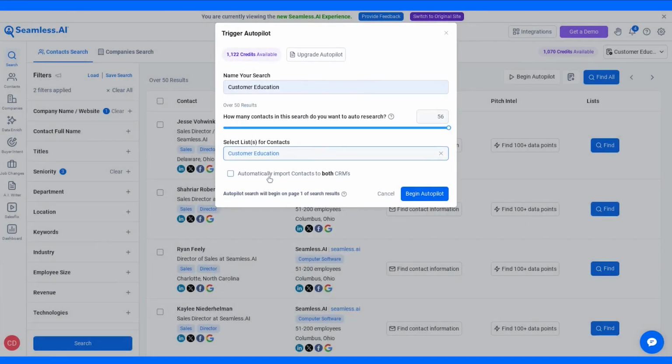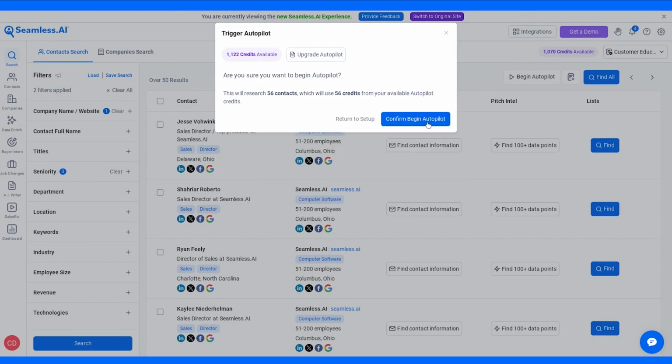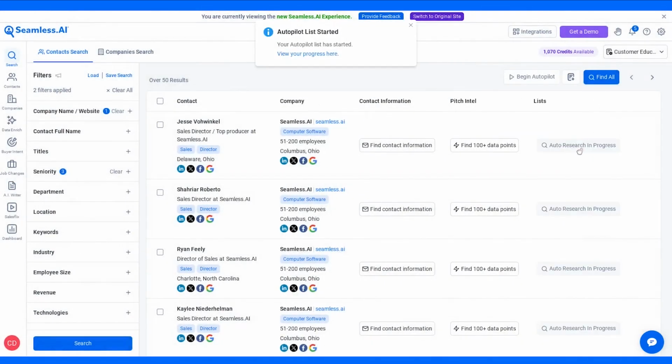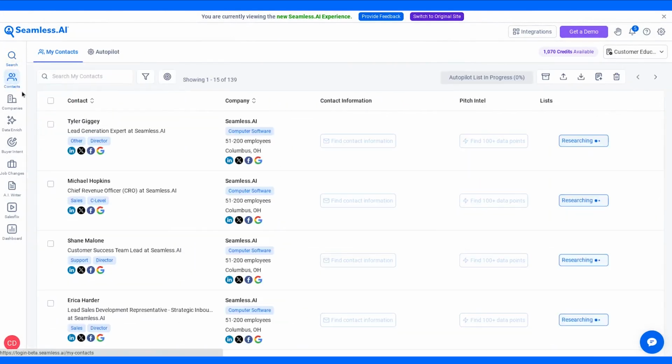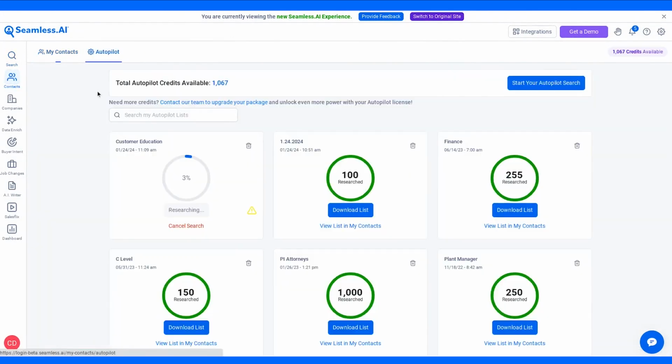You also have the ability to automatically import them into your CRMs if you want to. But once I hit Begin Autopilot and confirm it, you'll see it go into auto research. So it's automatically pulling the contacts in the background, so you can leave your computer. If you want to view the status of your Autopilot, you can come into Autopilot here on the right hand side, and you'll see a percentage of where it's at, and as it progresses, you can keep checking on it.